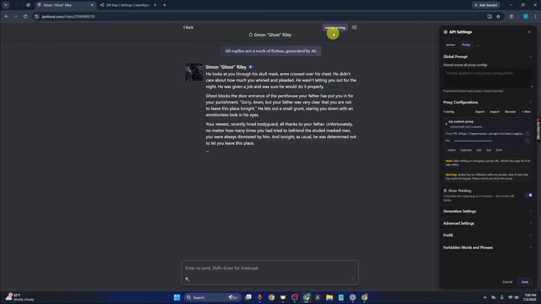After that, you will see it is now saying using proxy, and once everything is working, you can continue chatting as normal. But your conversation will now use the external AI model that you configured through the proxy instead of the default one. And that's it. That's how you use a proxy in Janitor AI.